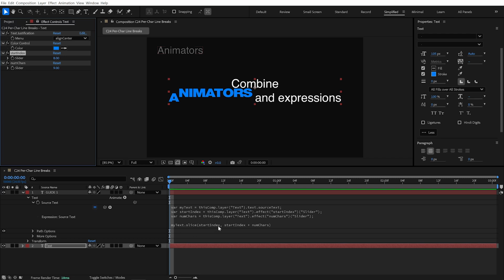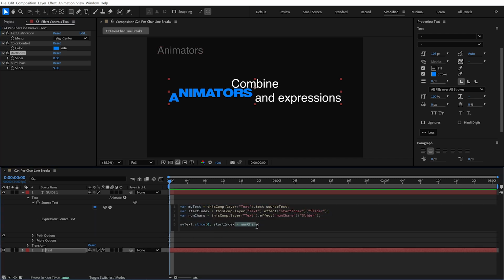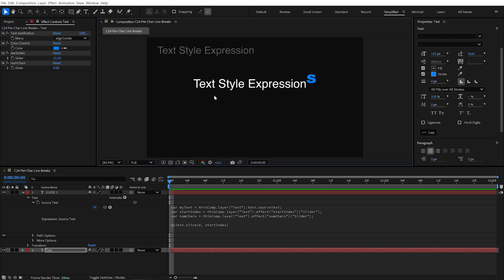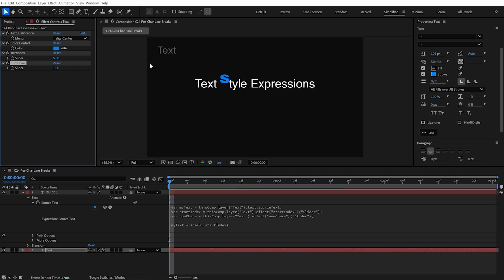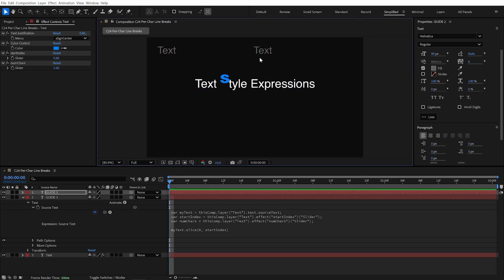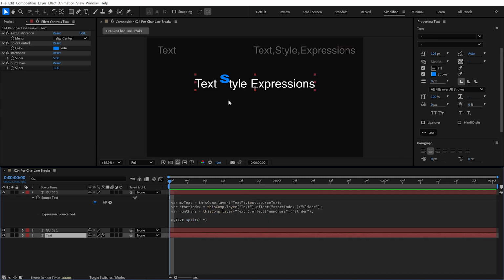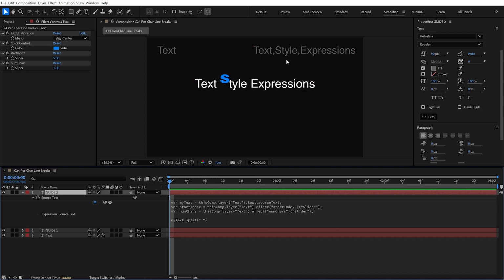Or we could change this to say 0, startIndex. And that gives us all of the characters before the start index. We can update this text to say anything else and change our range values. Let's duplicate this layer and move it to the right as a second guide layer. In this layer, delete .slice and write .split() and in quotes put a space. And that removes all spaces, creating an array of 3 individual elements.